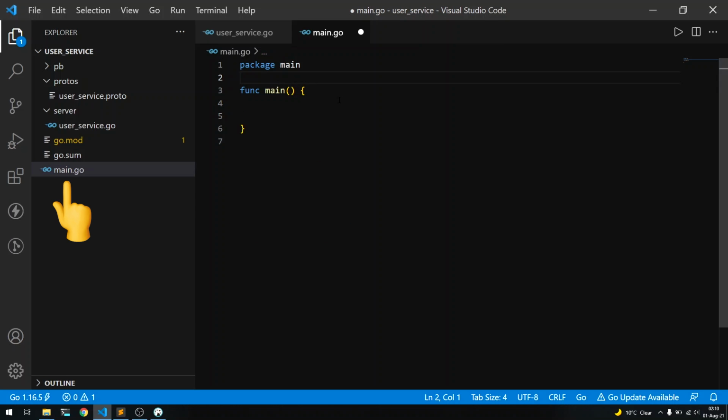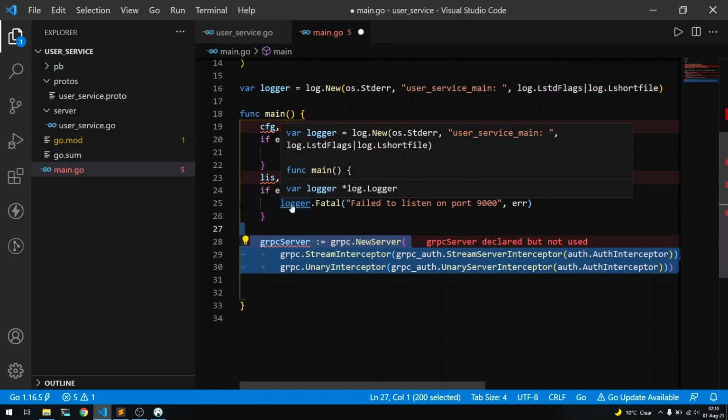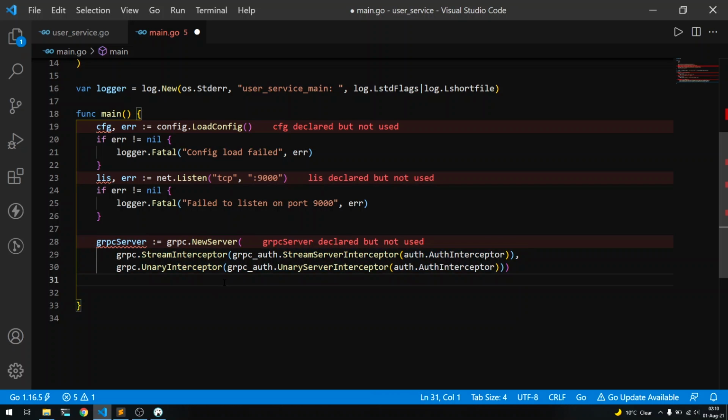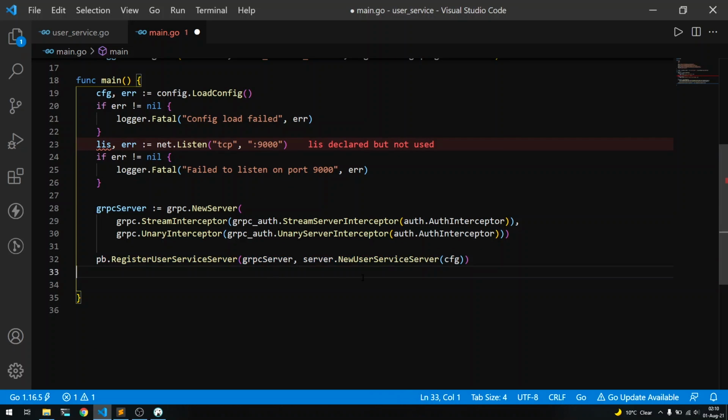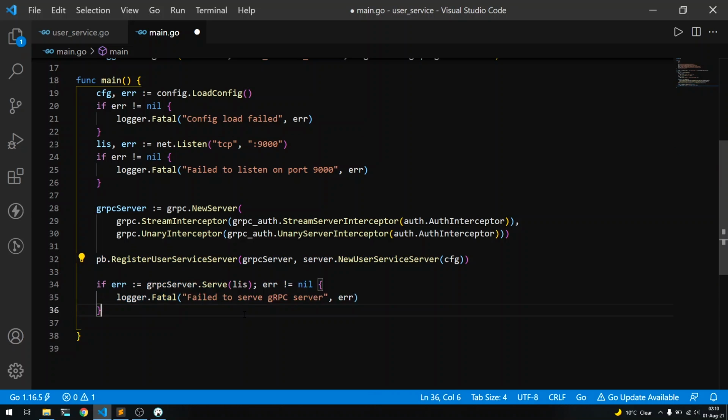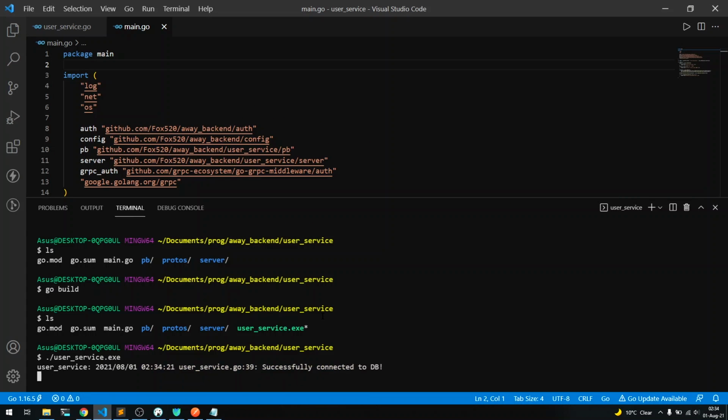Create the entry point file. All it will do is load the configuration, set up the authentication interceptor, and then finally start up the user servers. Compile and run the program.